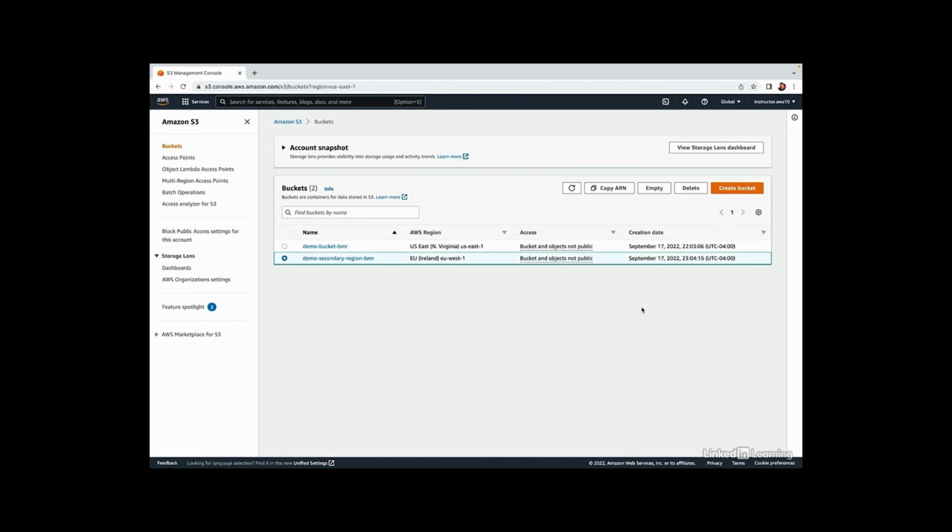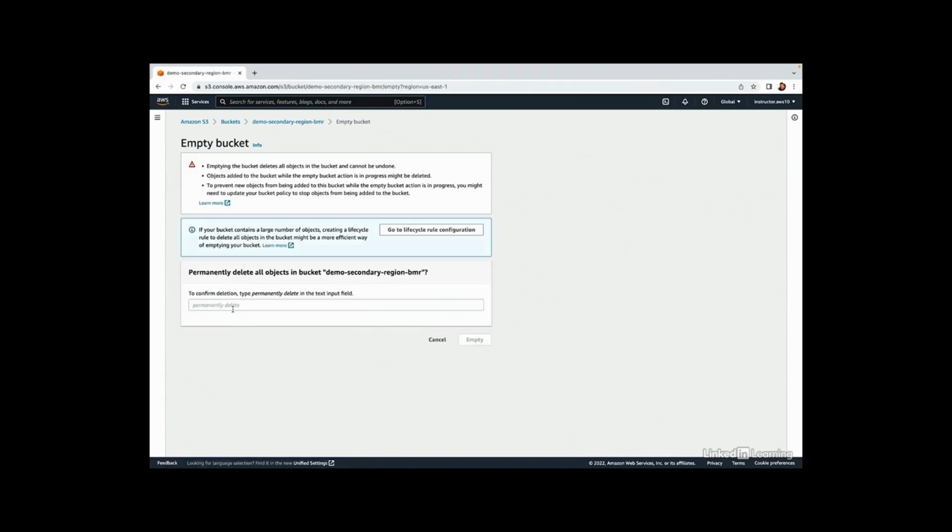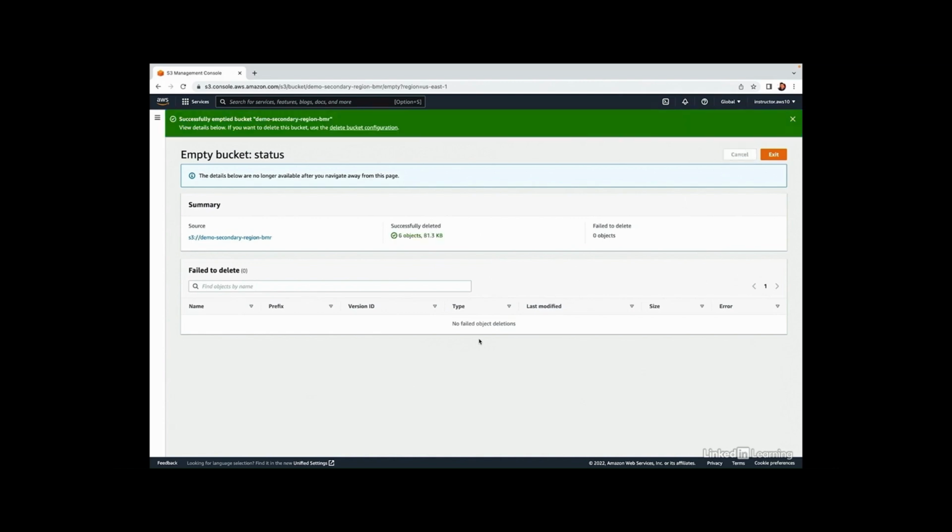Now there are really 2 ways of doing this. I can click delete and it will prompt me to empty the bucket first, or I can empty the bucket first and then delete. Let's go ahead and just click delete and I'll show you what it says. You get a warning here that buckets have to be emptied before they can be deleted, and they give you a link to this thing they call the empty bucket configuration. So here, to empty the bucket, I have to confirm by typing permanently delete. You can type it or you can cut and paste it. Click empty, and then once this goes green, you can exit.